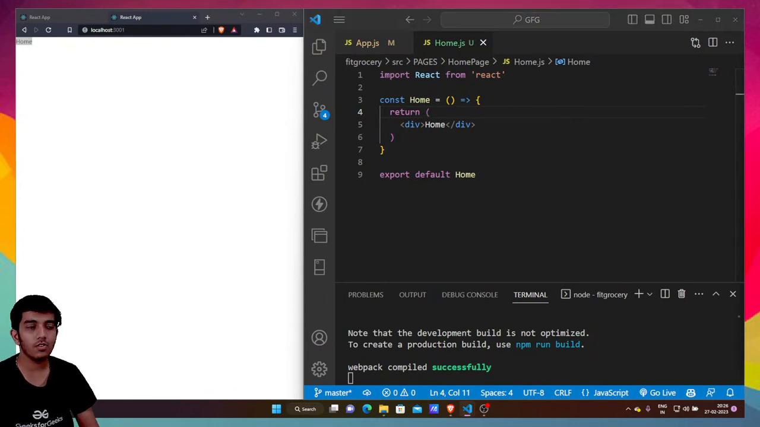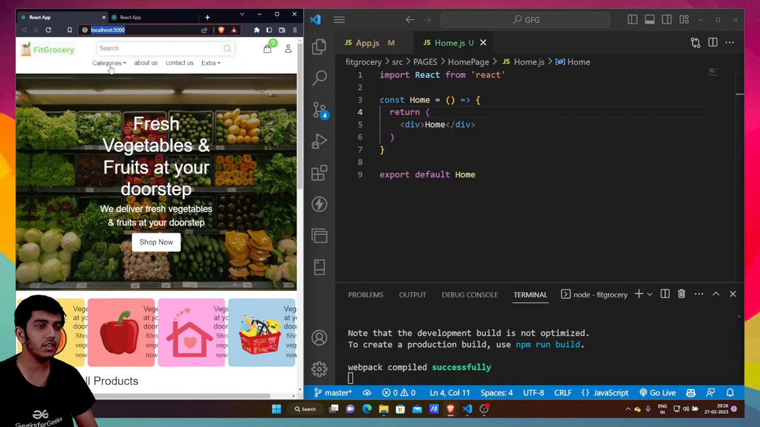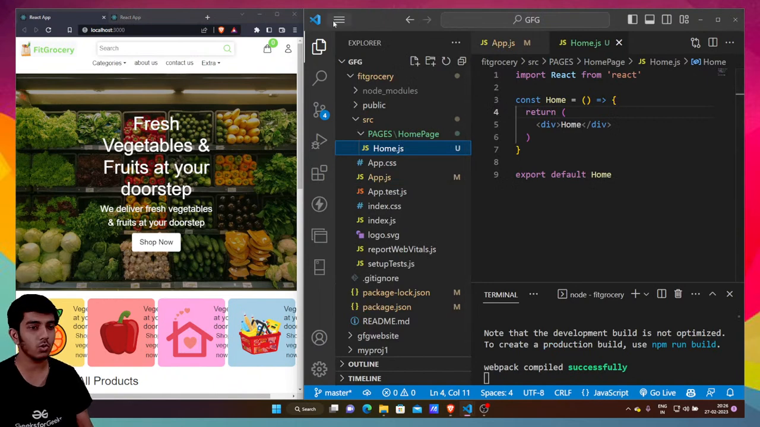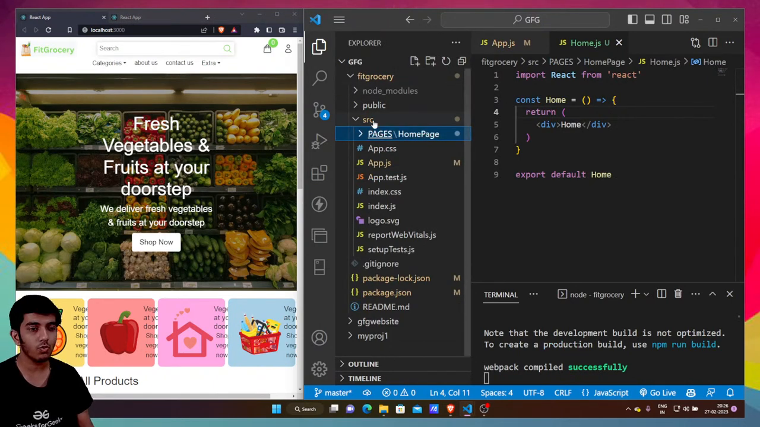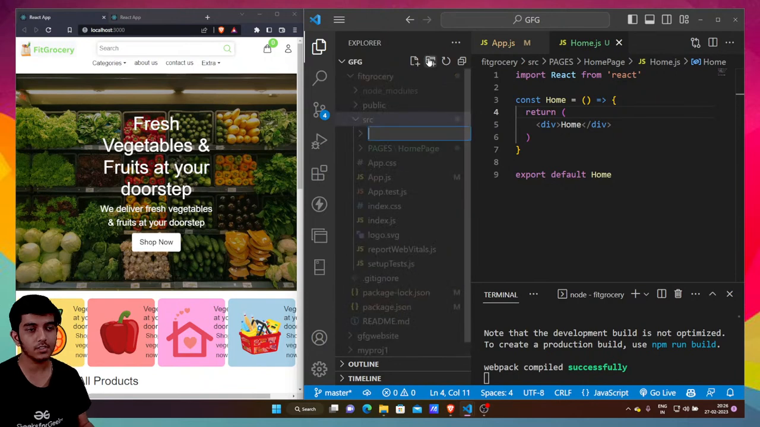Inside the home component, first of all, we need a navbar like this. You can see at the top, I have a navbar. So first of all, you can create a folder named components. All of these components are going to be inside the components folder.